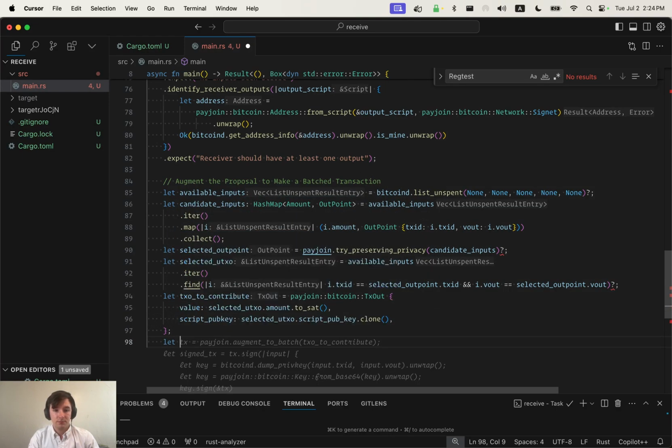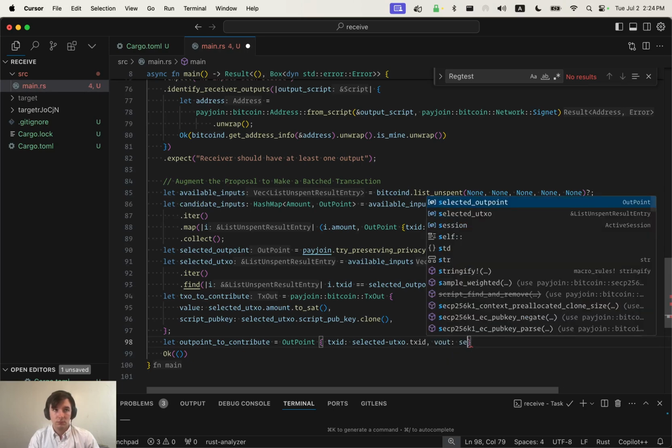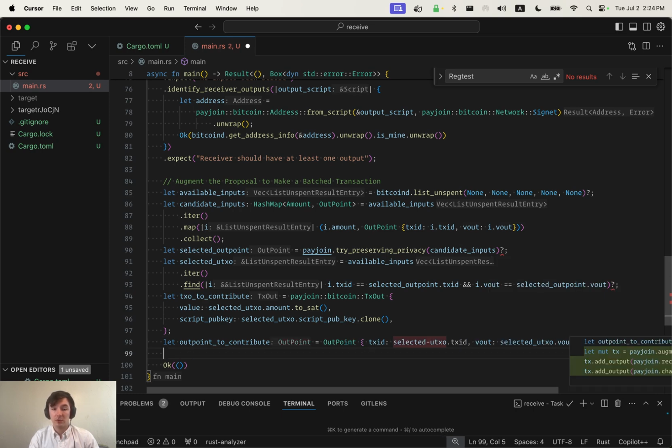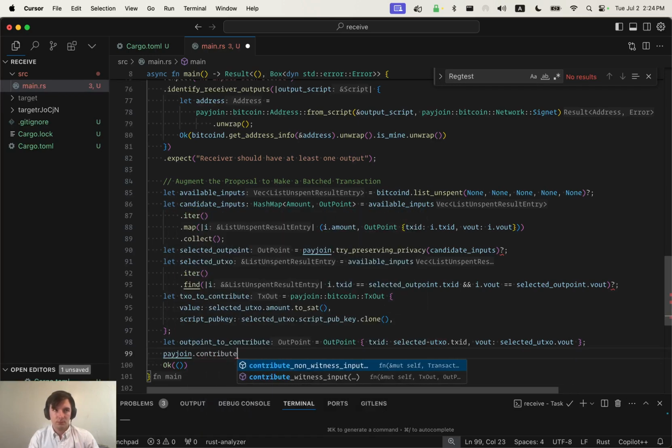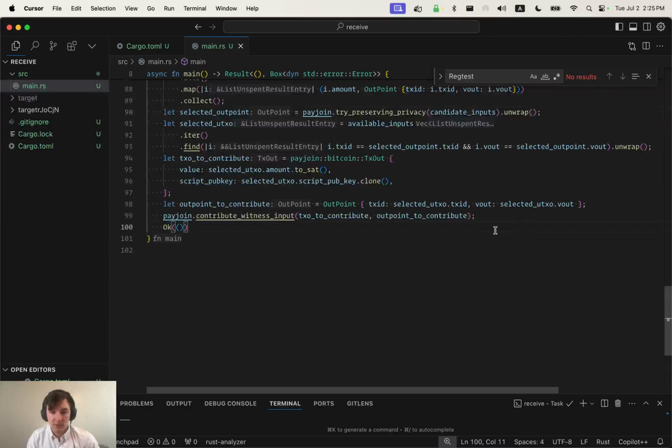And the out point. And now we can actually contribute that input. I'm just using Bech32 addresses because it's the default. I'm gonna make sure these are right. This is an option. This is an option. Okay. All right, we're building. All right, we cargo check pass.